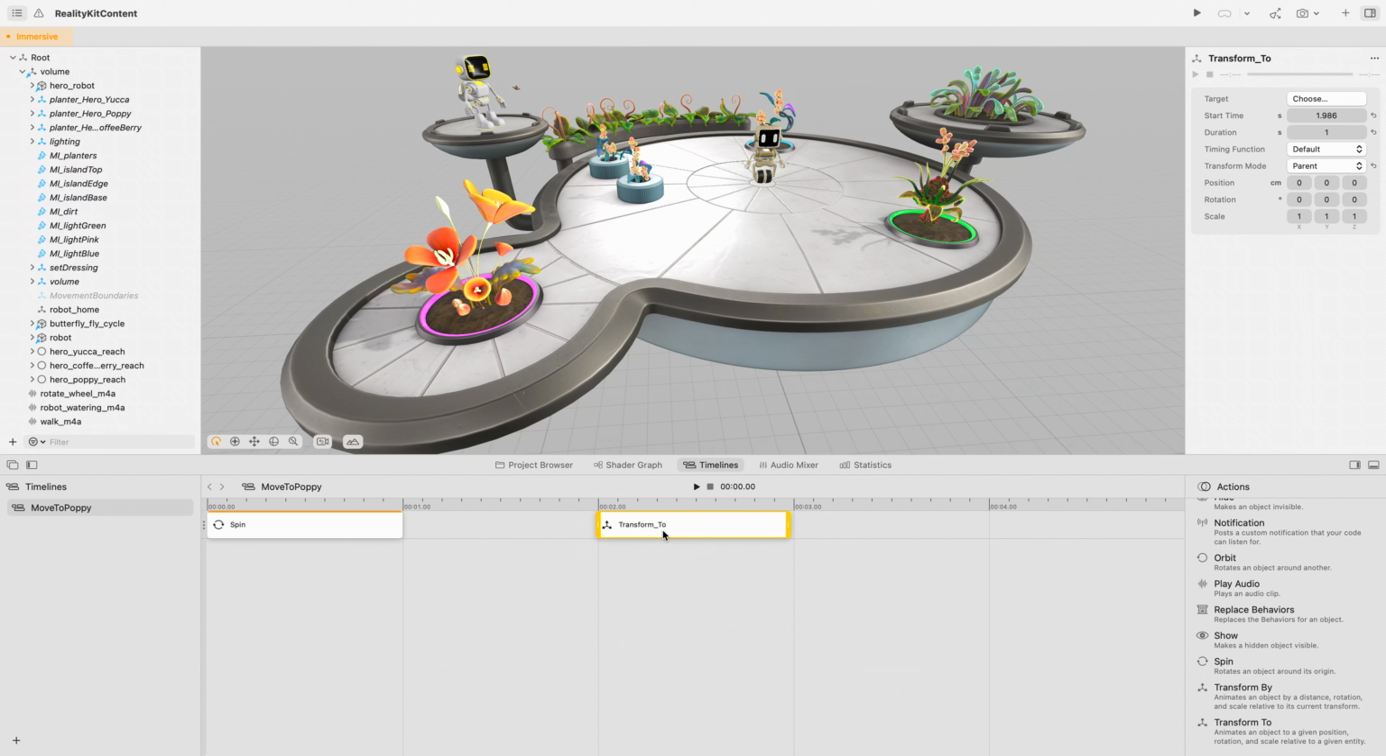I'm going to target this action to my robot because I want to make the robot move towards the plant. So I'll select Choose and find my robot in the hierarchy. Then tap Done. Now I can see a visual cue of where the robot is going to move to. Currently, it's on the center of the platform, which we don't want. So let's go ahead and use the manipulator to move the robot's destination right in front of the poppy plant.